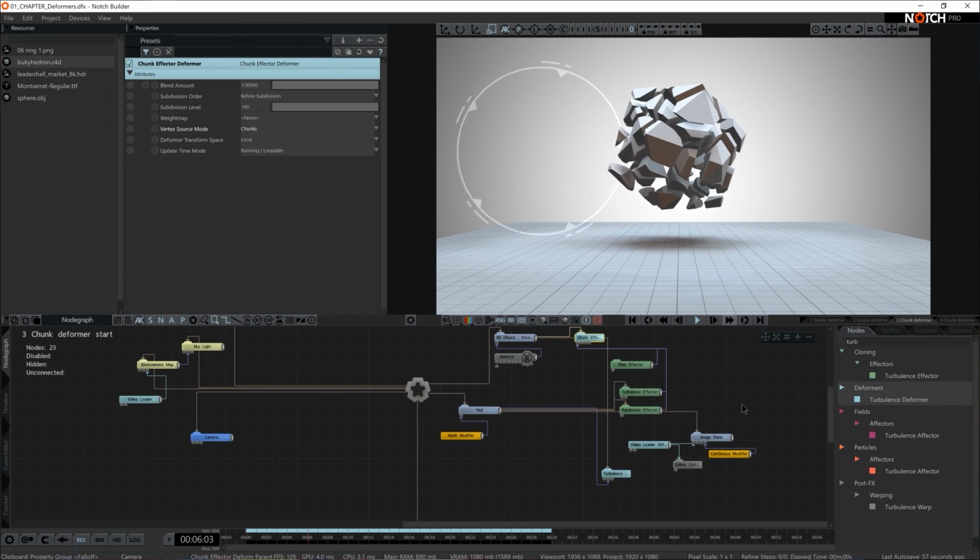So I'll give you a chance to further explore this setup, perhaps add more deformers, perhaps add more effectors. And whilst you're working on this, I'm going to go and prepare for the next chapter, cloners. And I hope to see you there soon.